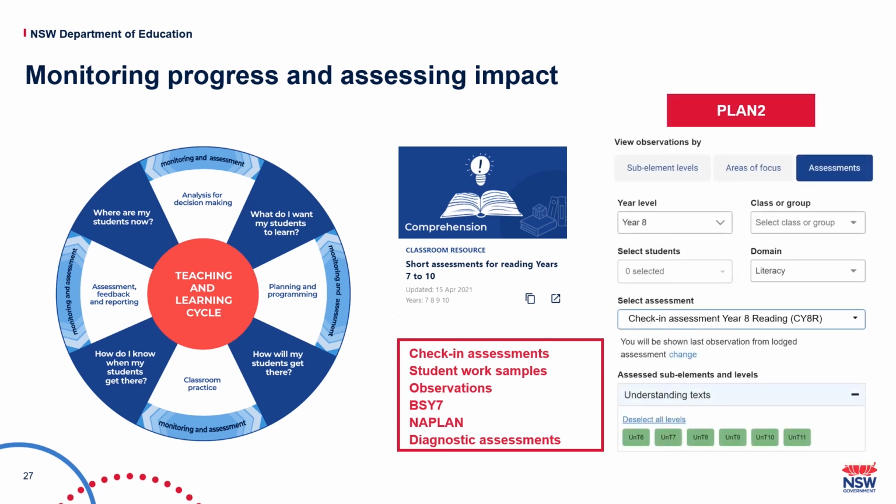Using Plan 2, student progress can be mapped against the National Literacy Learning Progression with a focus on understanding texts 9, 10 and 11. Reflection on these assessments in combination with teacher, peer and student feedback will inform the next steps in teaching and learning.